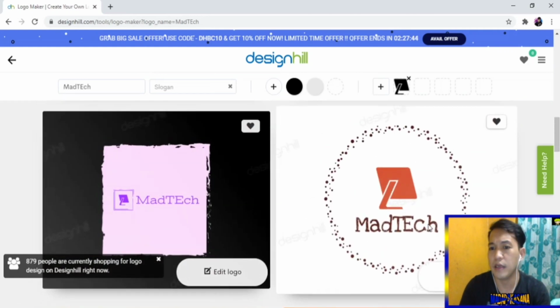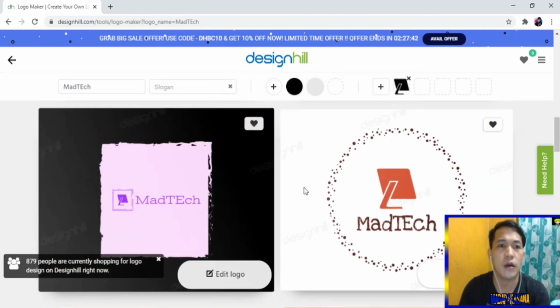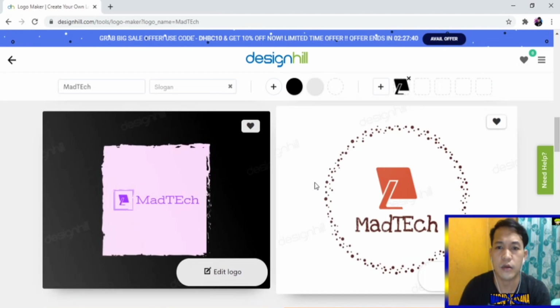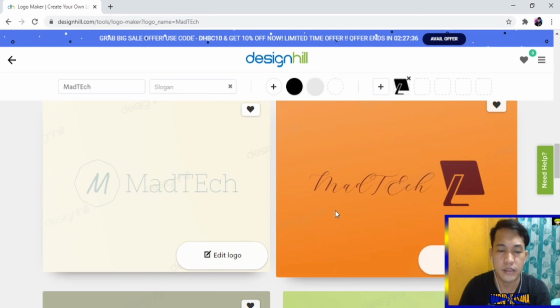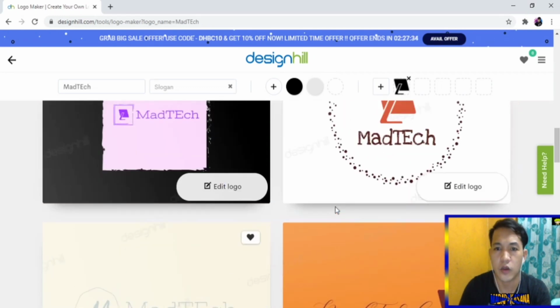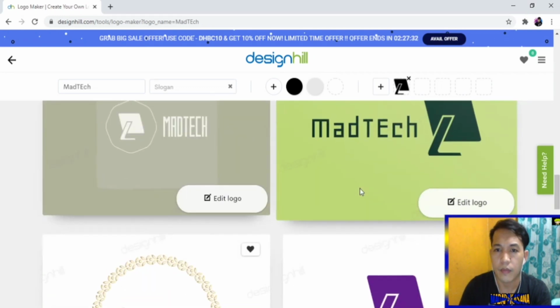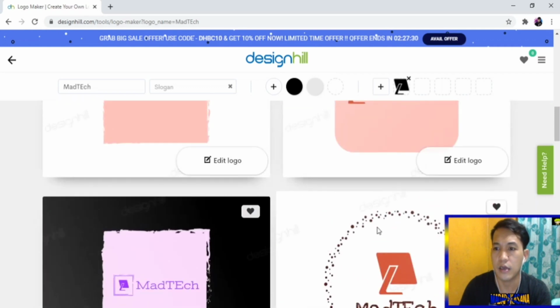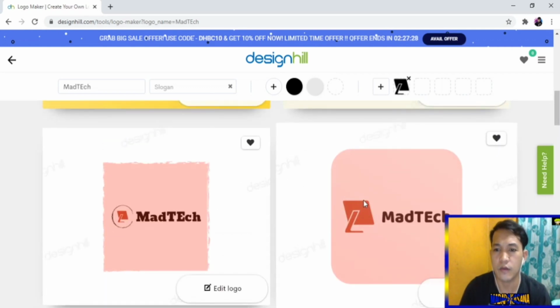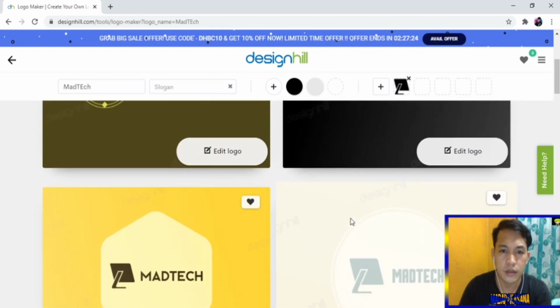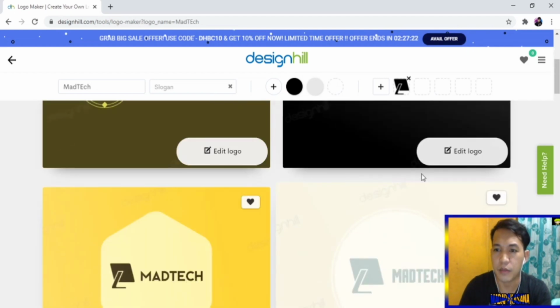So if your company are looking for logo maker, please use DesignHill.com. Please visit this website. I recommend you guys. Ang dami niyang choices na logo. Kasi si AI na yung automatic na mag-generate ng logo niyo. Marami siyang suggestion na binibigay.